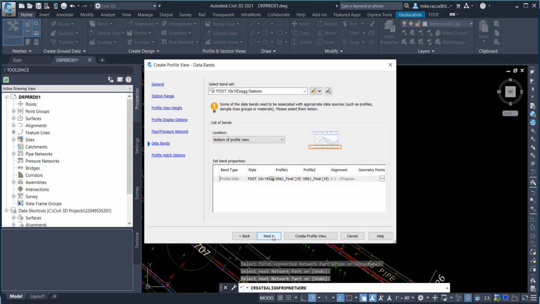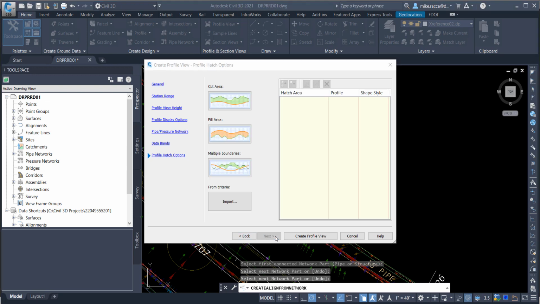In the Data Bands panel, from the Select Band Set drop-down list, select FDOT 10X vertical exaggerated stations. Then click the Next button. In the Profile and Hatch Options panel, leave as default, then click the Create Profile View button.